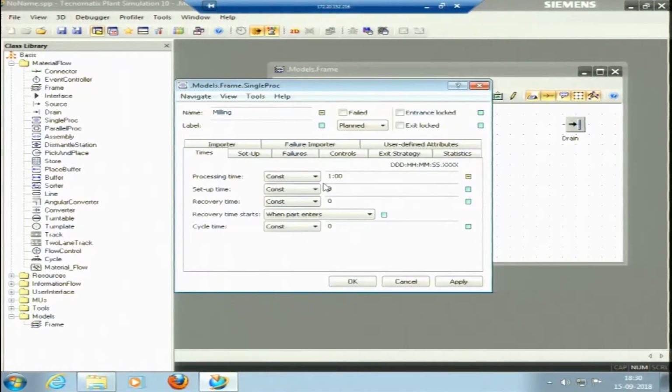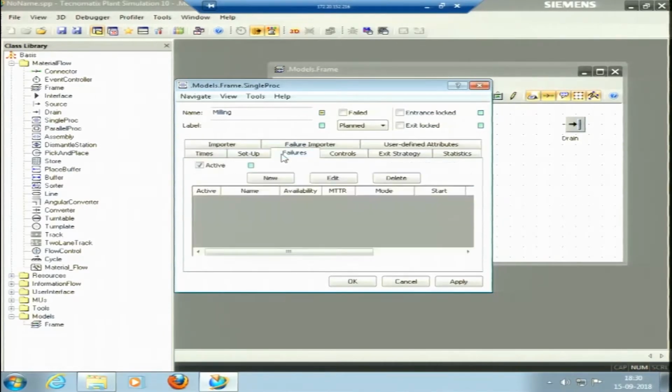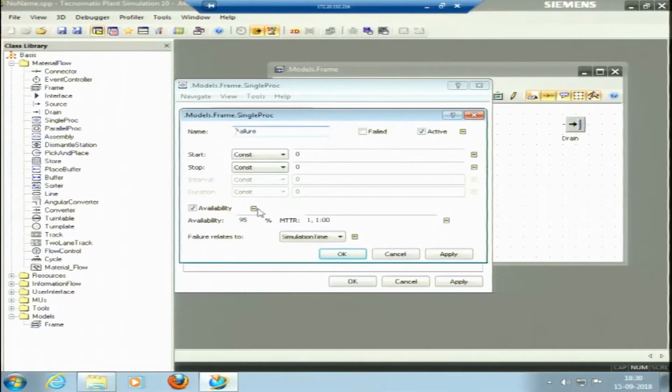Let me first pick any processing time. Processing time, setup time, recovery time, then cycle time, these times can be put. Then we also have the availability of this process, which is 95%, that is, for 5% of the time it would fail, because in actual conditions, for 100% of the time the things are not available. So, for 5% of the time it might fail. We can change the availability depending upon the process we are working on. For instance, an automated machine can be available for 99% of the time, and if it is some manual operation, let me say an operation where a human is involved.